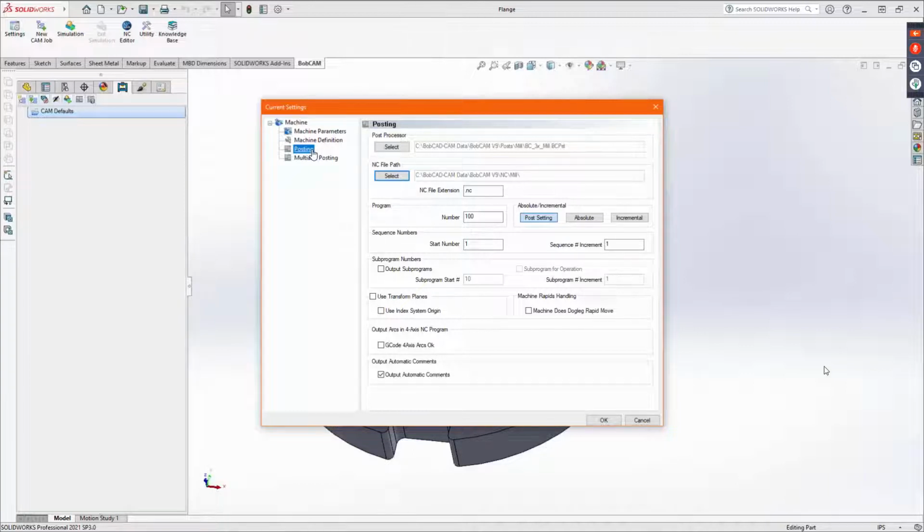Then you have your NC file path, which you do not want to change that directory. If you change that directory, you may or may not be able to post your code. Then you have your file extension. So for those of you that might have specific file extensions you need for your controller, you'll want to enter that here so it automatically sets that when you post. You have your default program number, which you can change on the fly with the flyout menus, and I'll show you that a little bit later. This is just the default number that we start with.